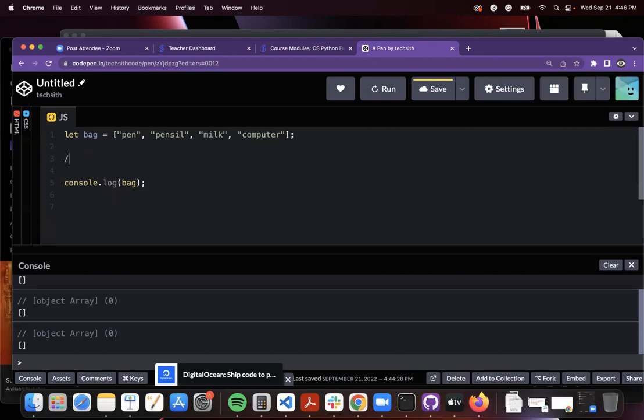So remember, to insert at the end, use push, right? Insert at the front, use unshift. Remove from the end is pop, and remove from the front is shift, right? Sorry, insert at the end should be push, my bad. Okay, so now you've learned how to do it from the front and at the back.